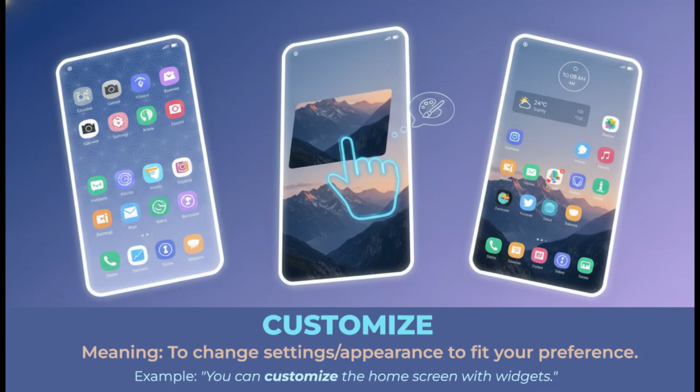Next up is to customize. This means to change settings or appearances to fit your personal preference. In a sentence, you can customize your home screen with different widgets and themes. Notice the spelling, customize. It's all about making it yours. I've customized my fitness app to show my favorite workouts first.